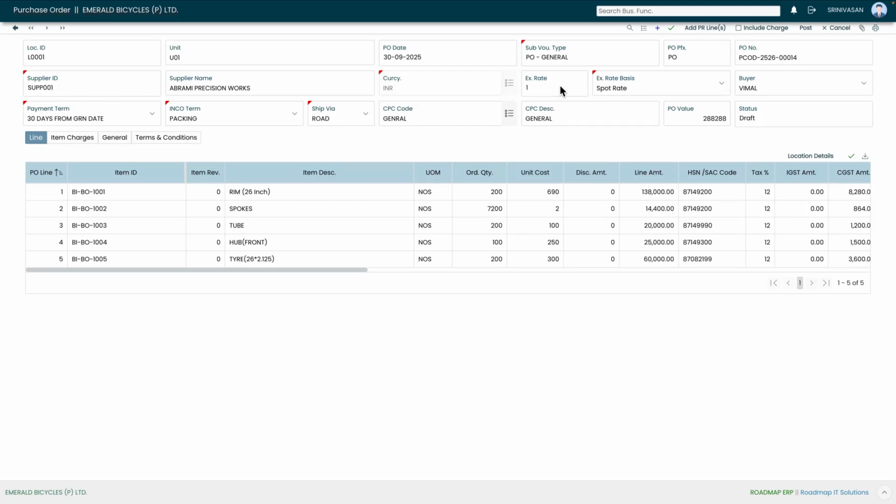Here the exchange rate is nothing but the conversion rate between the vendor's currency and the company's base currency. Then you have your exchange rate basis, which refers to the agreed method or standard used to determine the exchange rate between two currencies in a transaction, which holds spot rate and forward cover. Spot rate is the rate at the current moment of transaction. Forward cover is a pre-agreed rate for future transactions, often used to hedge against exchange rate changes. We'll be placing it at spot rate.